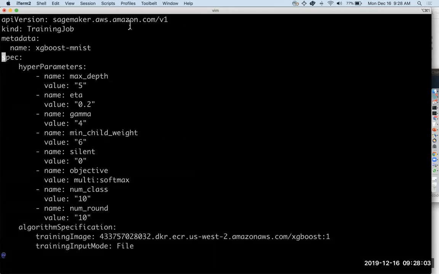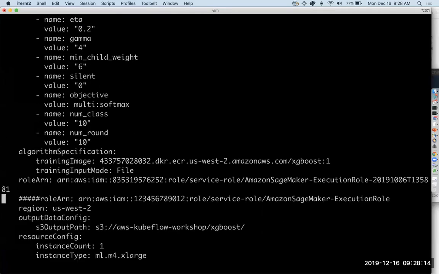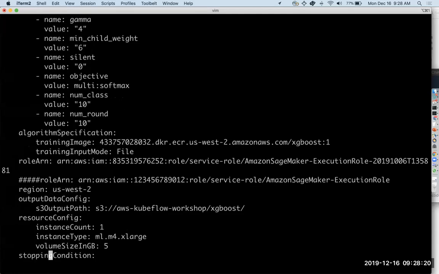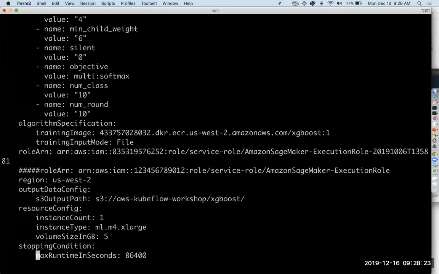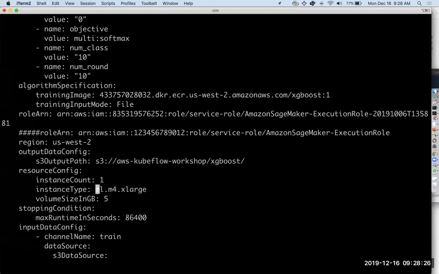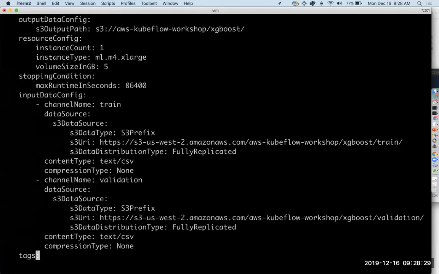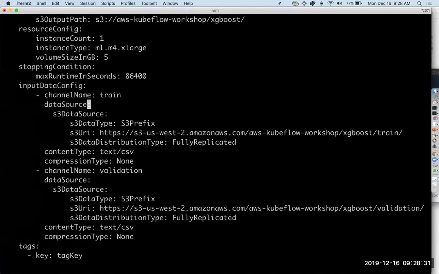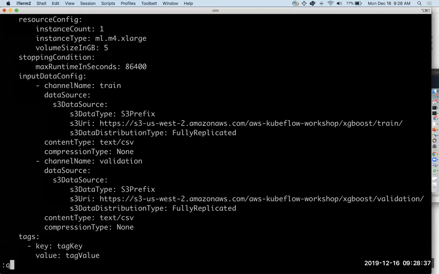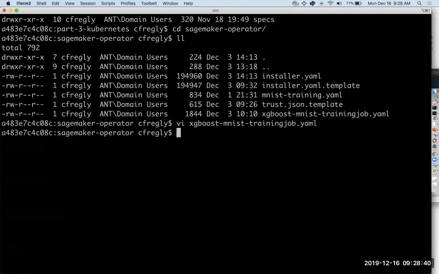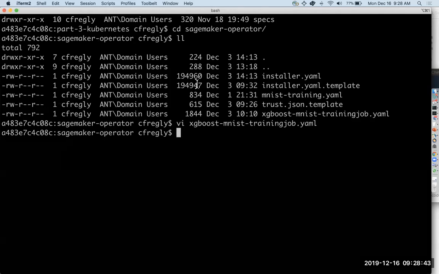So this is a training job, and I can use this kind now. Kubernetes now knows something called a training job, and I can give it hyperparameters. I can give it more details, like here's the Docker image for this algorithm, here's the region, here are the S3 buckets that we're using. It's telling SageMaker which instance type to use, giving it some timeouts. I'm basically telling it where the input data is, where to put the output, and giving it some arbitrary keys that you can label on the SageMaker side.